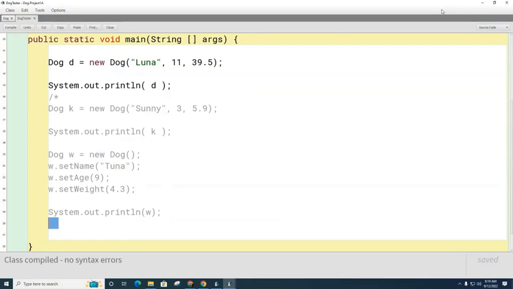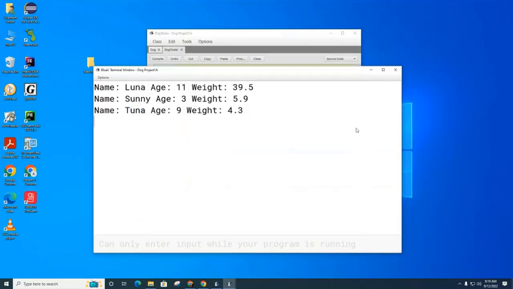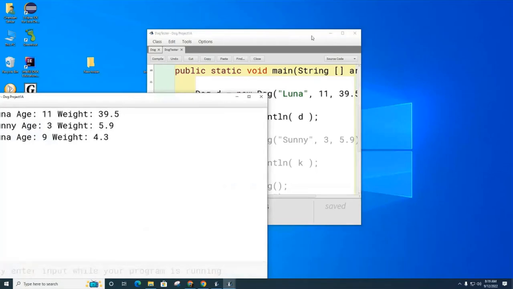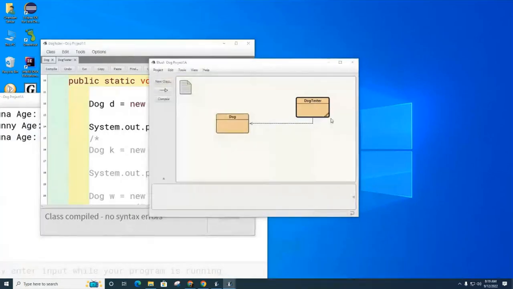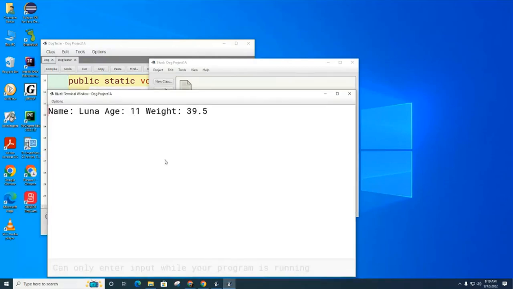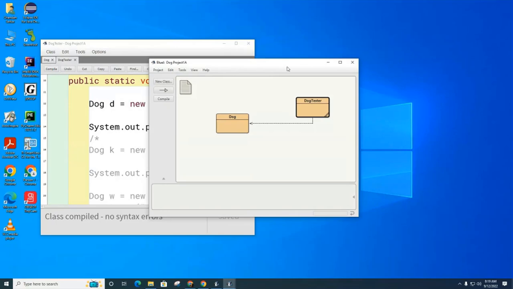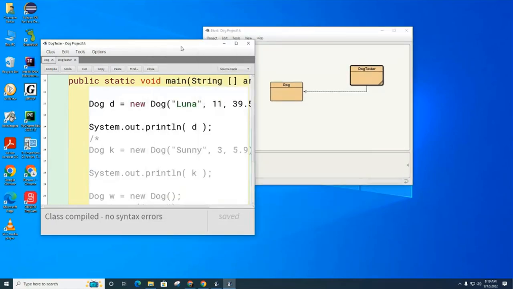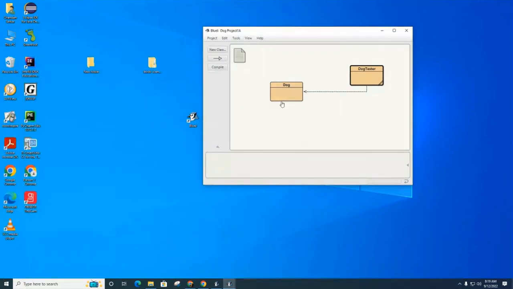So now if I were to compile and run this, you can see that only the information about Luna will print. See that? That's just the Luna information there. Okay, so what we're going to do now is make some derivative dogs, or make some new classes that inherit from dog. So our goal today is to discuss this concept of inheritance.